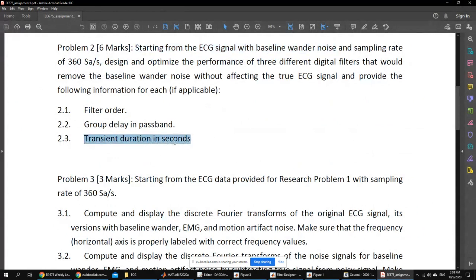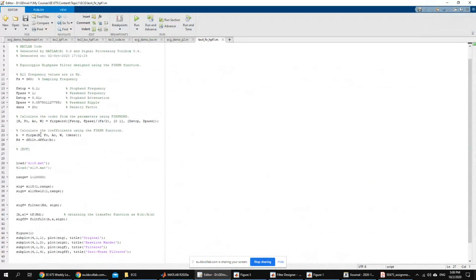Basically, the transient duration here is related to the order. Okay, but actually here I'm talking about if you have an order of 600, you have 300 samples of transient. You have to change that to seconds. What would you do to change it to seconds? 1 over. Yes, multiply by 1 over 360, right? Let's do that right now. Basically, you need here the filter order. Filter order actually comes directly from the design procedure here. This is the N, okay? This is the N that you have here, okay?